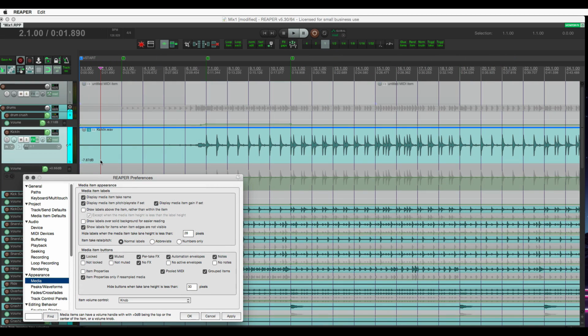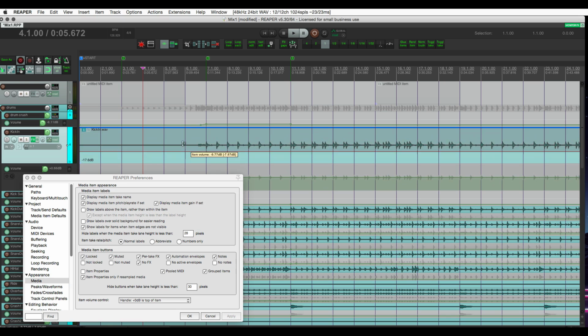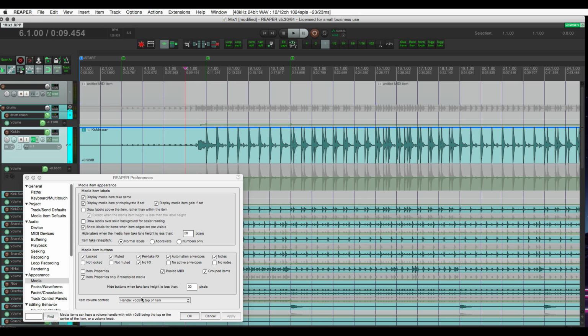All right, so let's look at this actually on an item. It's currently set to the volume knob, and that's right here in the media icons for the item. If we set this to 0 is center of the item, it will put in a volume line on this track. And this is not automatable, by the way. It's just a trim for this item. And we can also set this to top of the item, which looks like this. If we want to raise the volume, we can hold shift and pull up. So that's the default view.